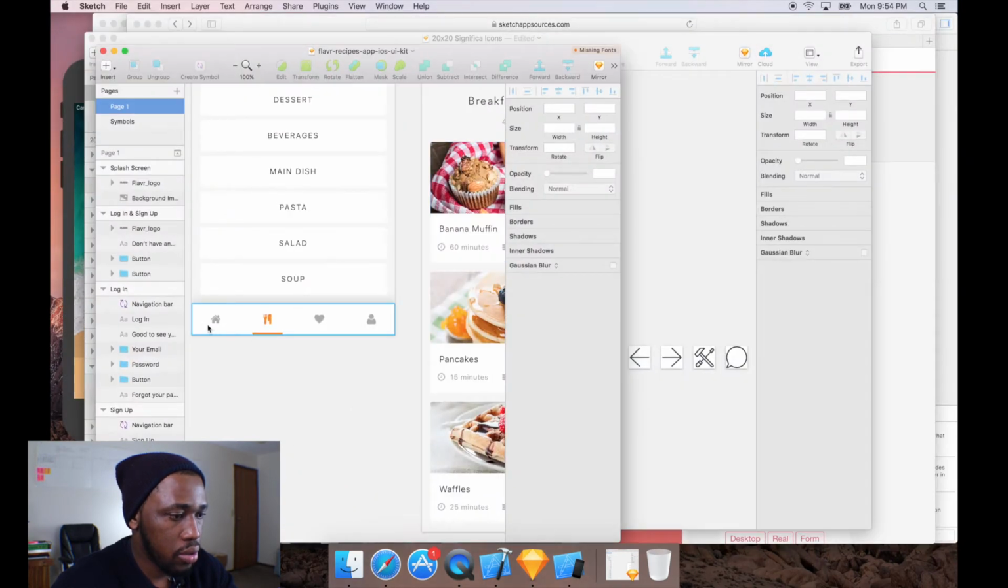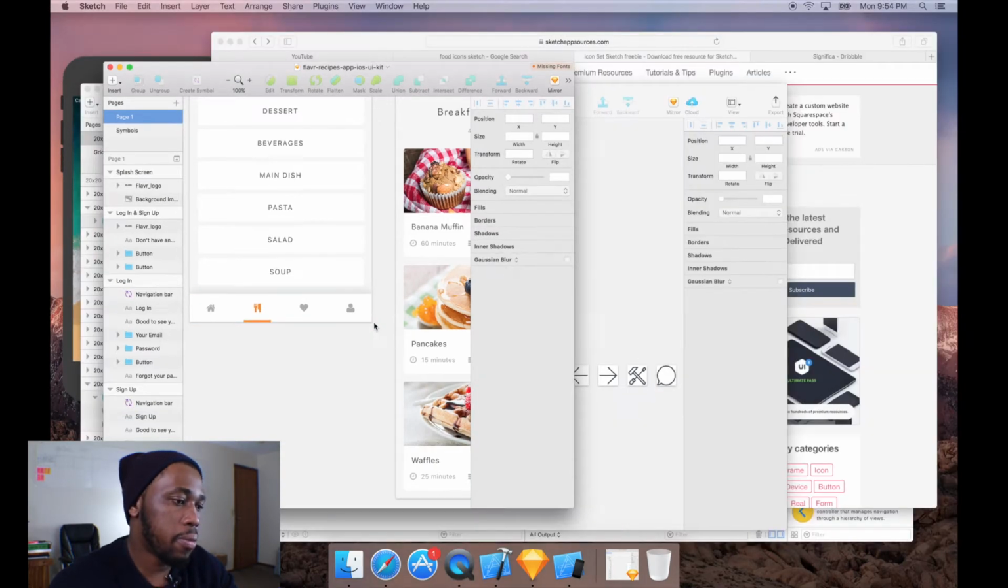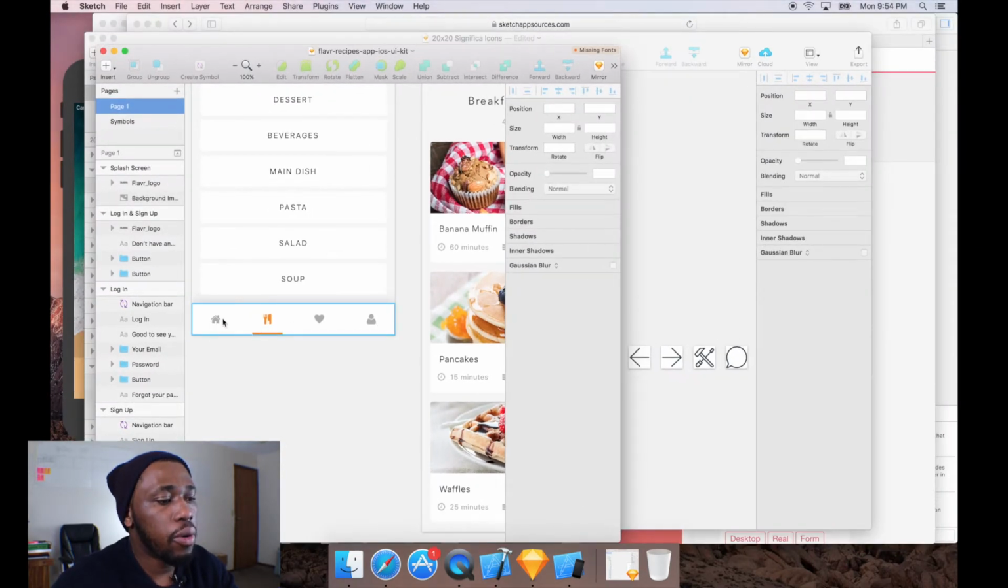All right, so we need a home, we need favorites, and we need categories. This one is favorite, and this one is profile. So you might not have all these things because you didn't create the icons, right? You downloaded these icons from somewhere. So you might not have all these things here.